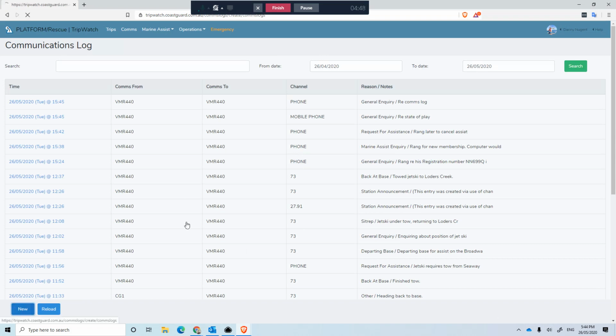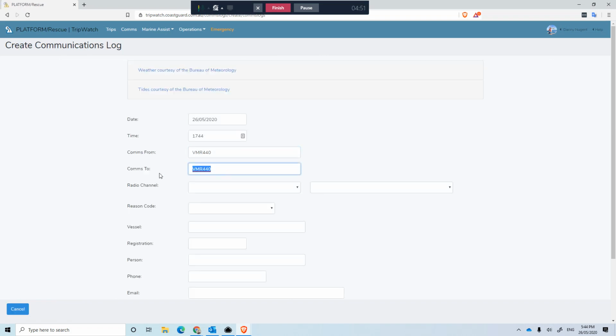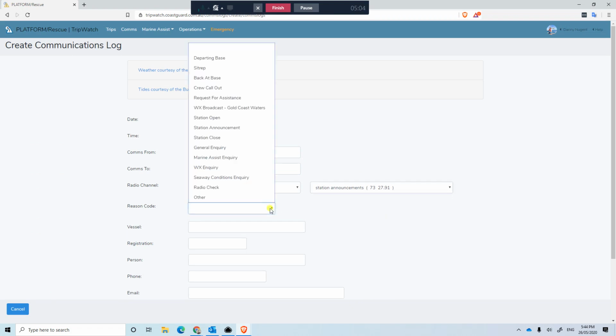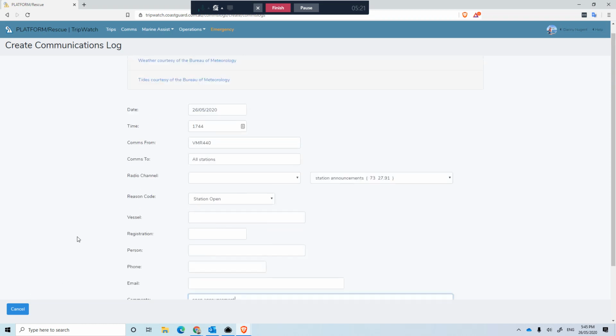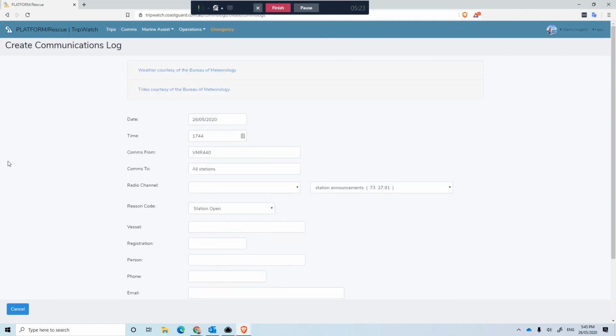If you are doing an all stations announcement to say that we are open, we come over here and we select this one for channel 7.3 and channel 9.1. It is our opening announcement. We come down the bottom and we write open announcement, and we select save. Because I'm working with the live broadcast, I'm not saving these, I'm just using examples.